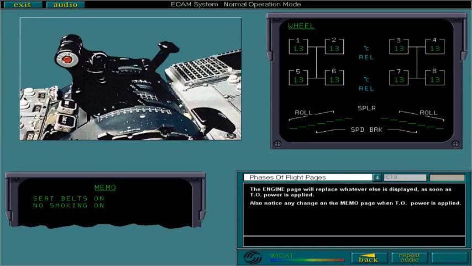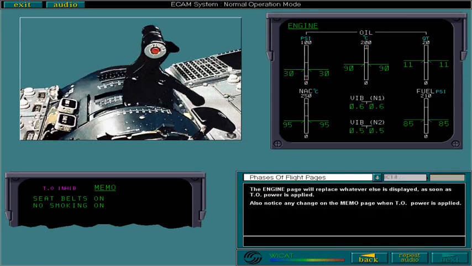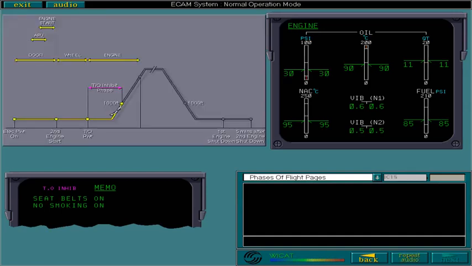Apply takeoff power now by moving the throttles forward. The engine page appears, and all non-essential warnings are inhibited up to 1,000 feet as soon as takeoff power is applied. The engine page stays on until slats retraction. The takeoff inhibit prompt will disappear as soon as 1,000 feet AGL is passed.